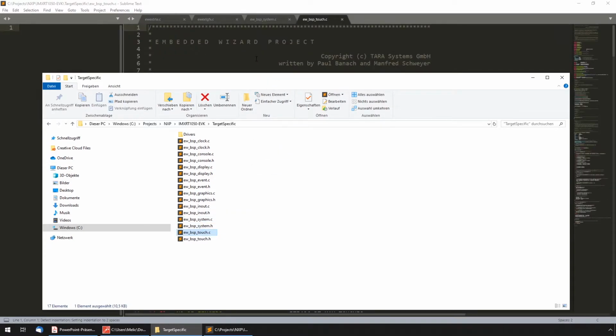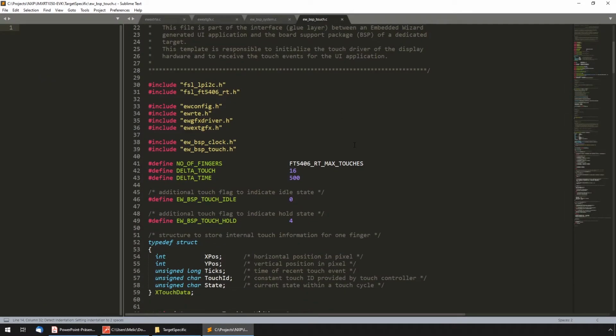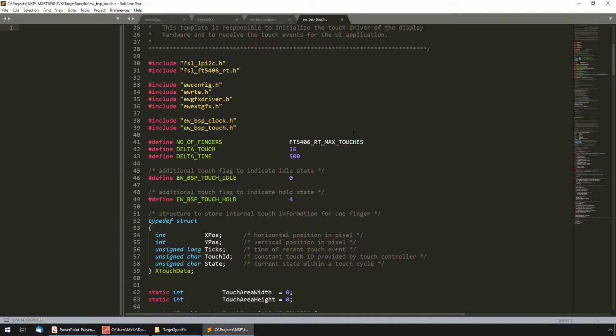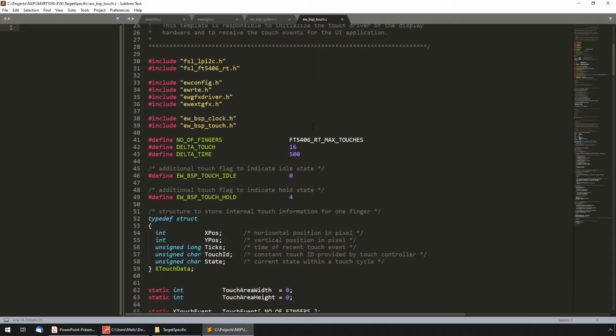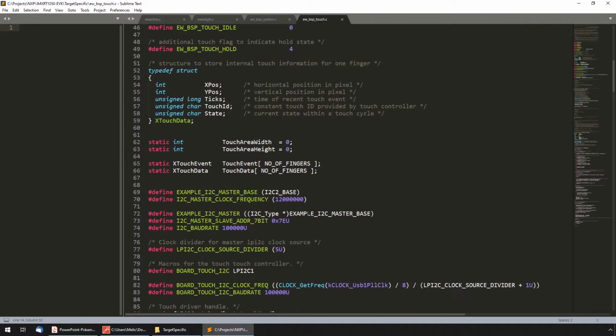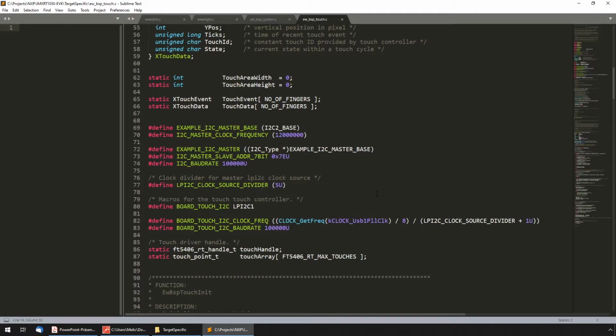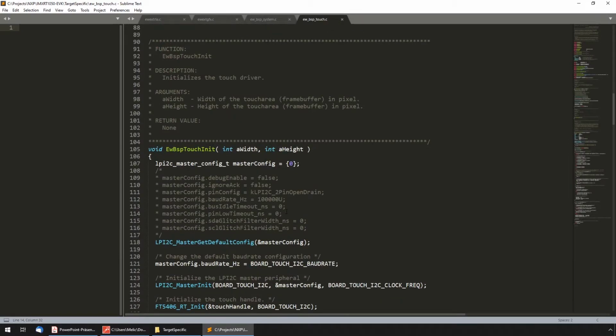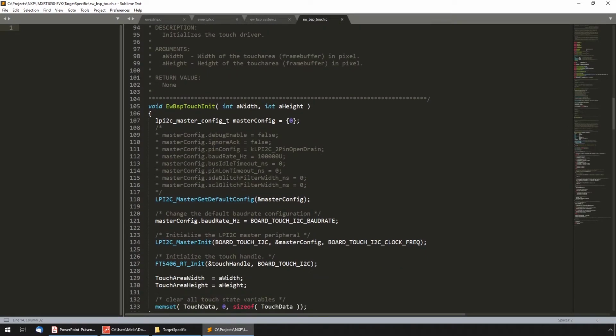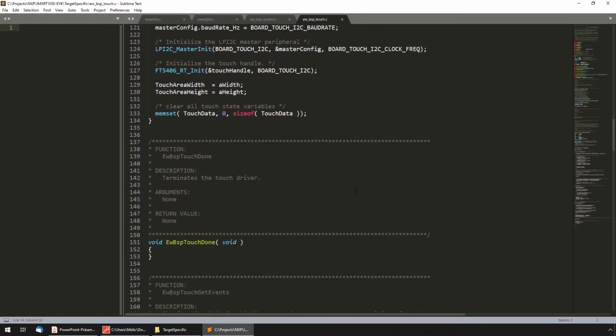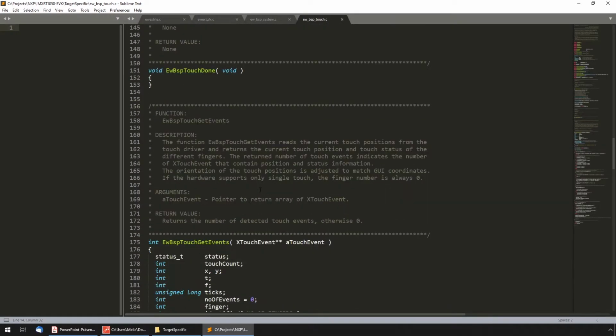So for example, open the EWBSP touch.c file. Then you see, okay, this one is already implemented for the multi-touch environment. So we have here the Focaltech 5406 driver used, and there's a define available which says this one has, I think, 4 fingers or 10 fingers. I don't know, I need to check that. Anyway, it already says where my touch driver is addressable. And this is really platform specific and target specific and tailored according to the needs. However, there are a couple of functions which are essential to be implemented. EWBSP touch init, which initializes the I2C configuration. Then we have a done functionality if this is required, and in that way it is not.